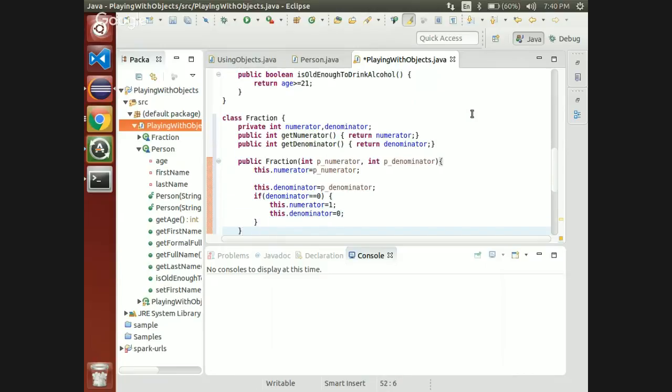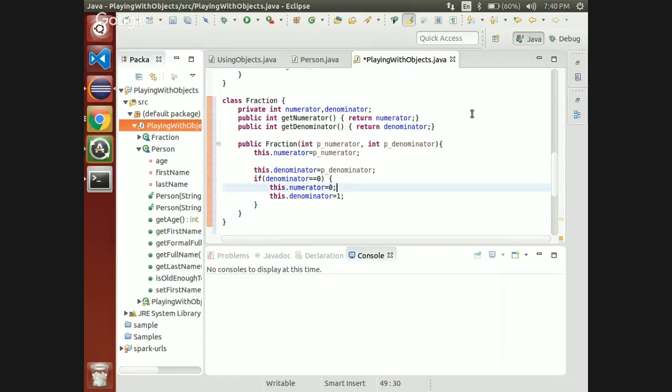The other way around. Just in case. Not divide by 0. Does it make sense? If you send me 0 as the denominator, then I'm going to say that I'm 0 over 1. Does it make sense? How about toString?